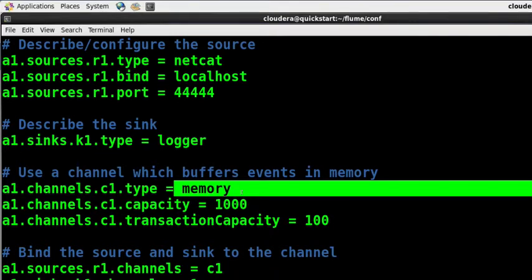Right? So what's our source here? Can you read what is our source type? Netcat, localhost 44444. That's the port. That is the source here. What does that mean? I am going to open a port and I am going to start a process. That's my source. And my destination, can you tell me what is my sink?